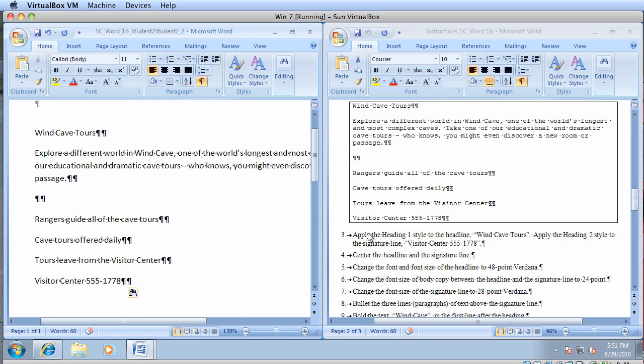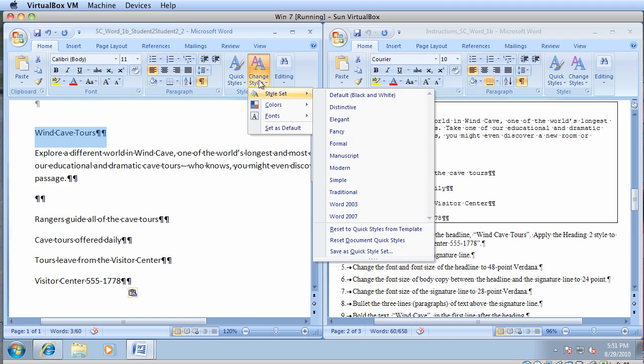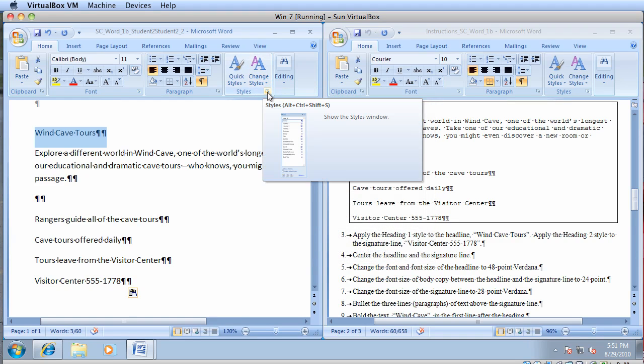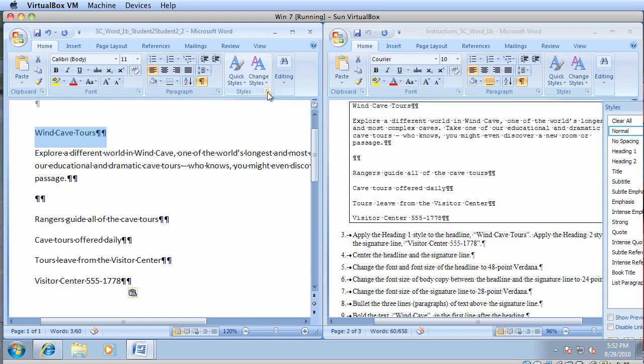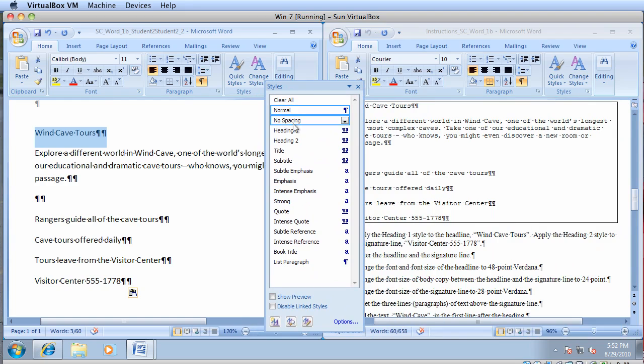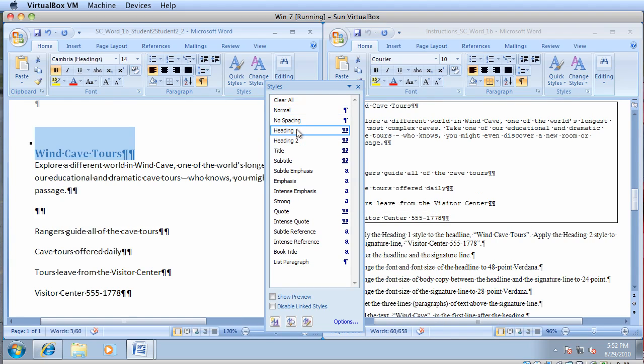Okay, step 2 says apply the heading 1 style to the headline, Wind Cave Tours, apply heading 2 style to the signature. So I can highlight this and do change styles, and actually I need to hit this little pop down here, and it's kind of weird on the screen since I'm using a small screen, so I want to change it to heading 1. Okay, and this one down here, I want to change this to heading 2.